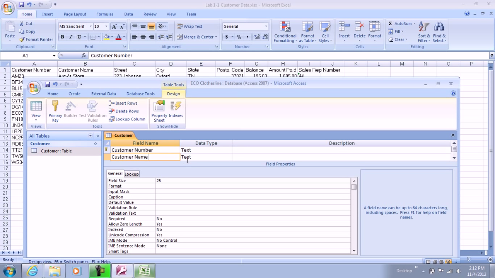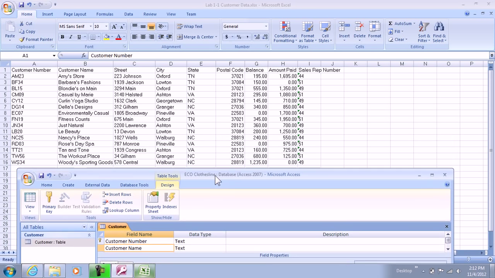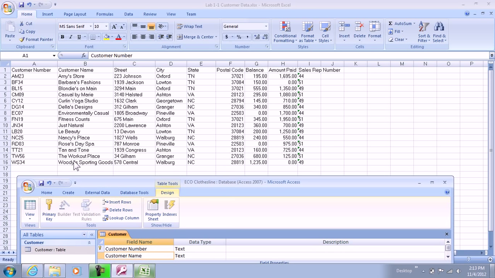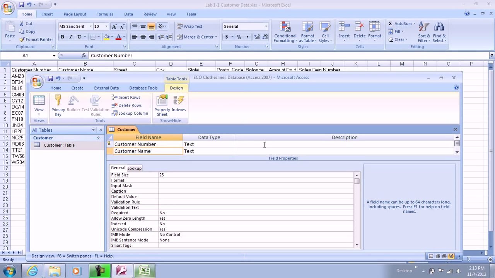Customer name, maximum field size of 25. So basically, if they had a name that's longer than 25 characters, we wouldn't be able to type it in. And believe it or not, this will fit, so it's good. Then let's skip on down to, I guess, postal code.